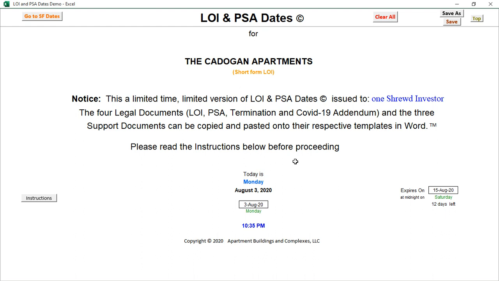Hello, everybody. Robert Condon here, proudly presenting the new edition of the LOI and PSA Demo, which allows the user to create and print out the 4 legal documents and the 3 support documents, as we will see.